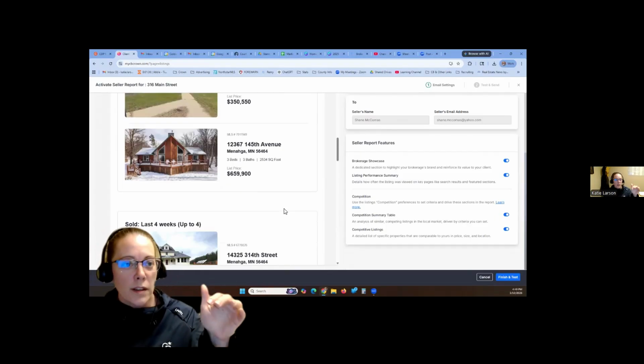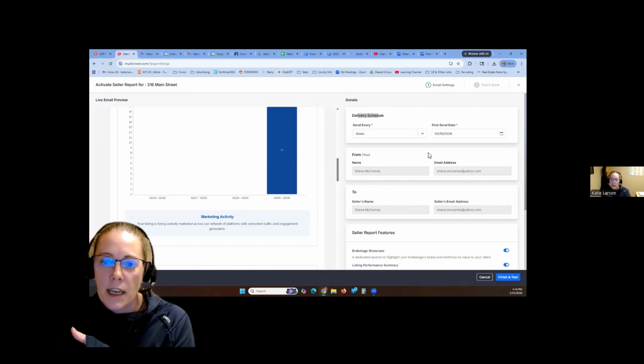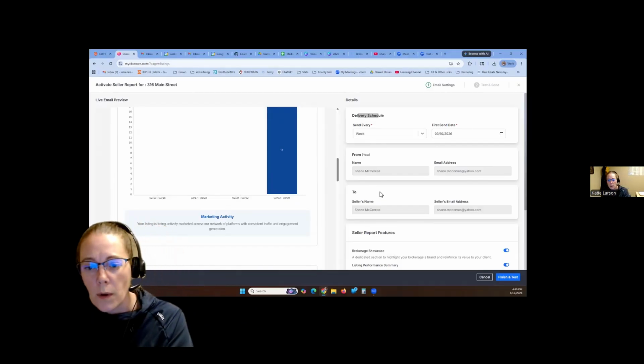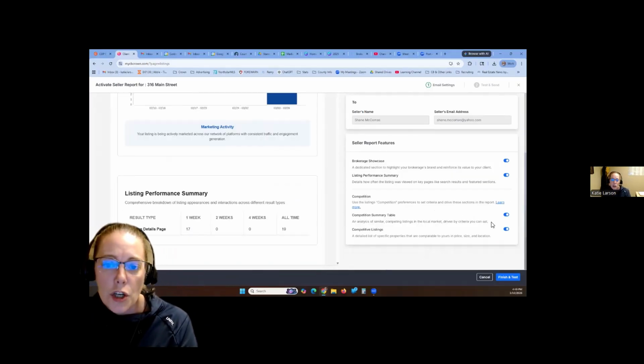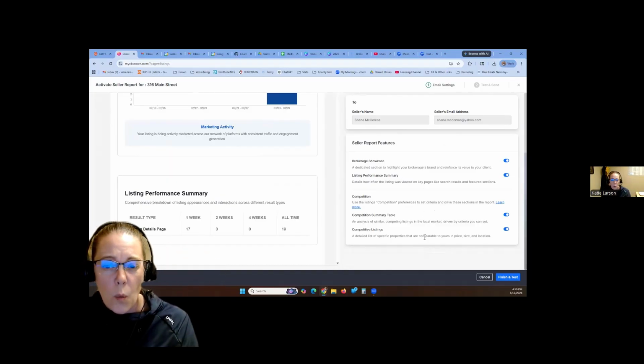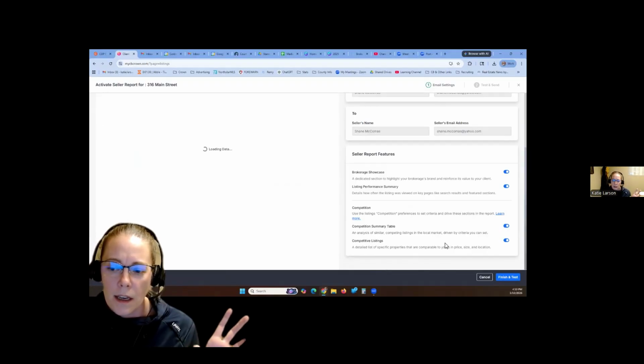So that's what the seller report shows everybody. On the right side here on the details, you can see there's the delivery schedule, who the report is coming from, who the report is going to, and then you can turn off different features within this report. So if you don't want them to see the competition, or maybe you don't want them to see the whole listings, you only want them to get the summary table, you can toggle these on and off and it'll update that report for you.